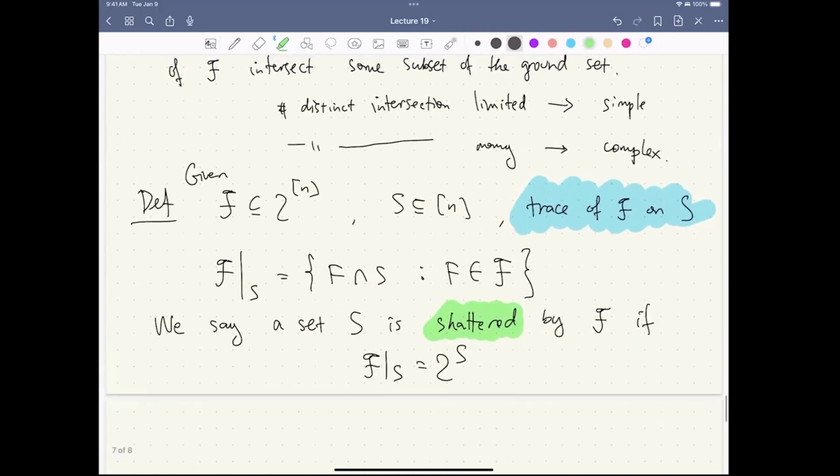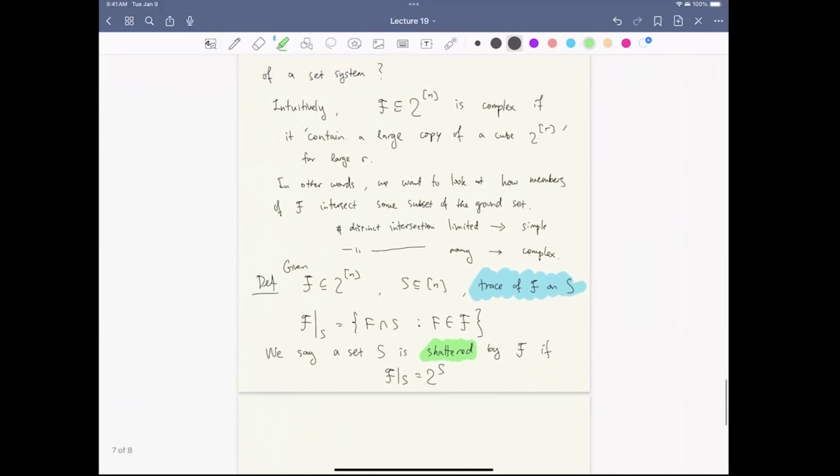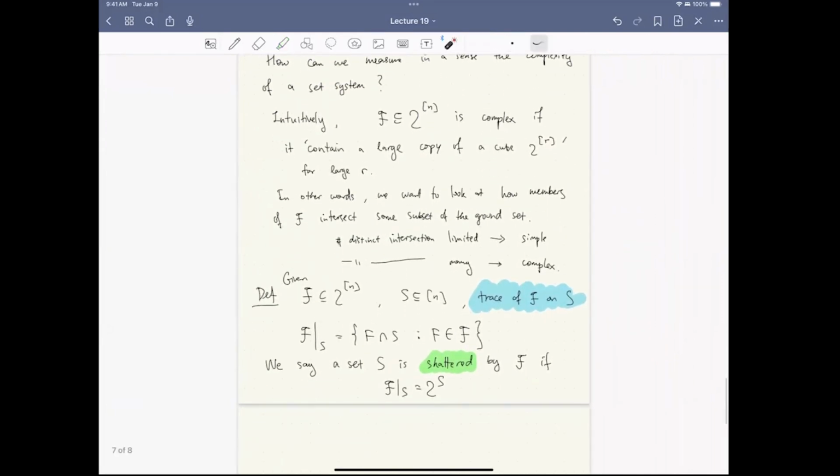Now we can measure what we said earlier. When we say many, we mean completely shattered. All possible traces can be obtained. You have 2 to the |S| choices. Now we're going to look at the largest set S, its cardinality, which gets shattered. This will be the complexity we're going to use. That's how we make this rigorous.